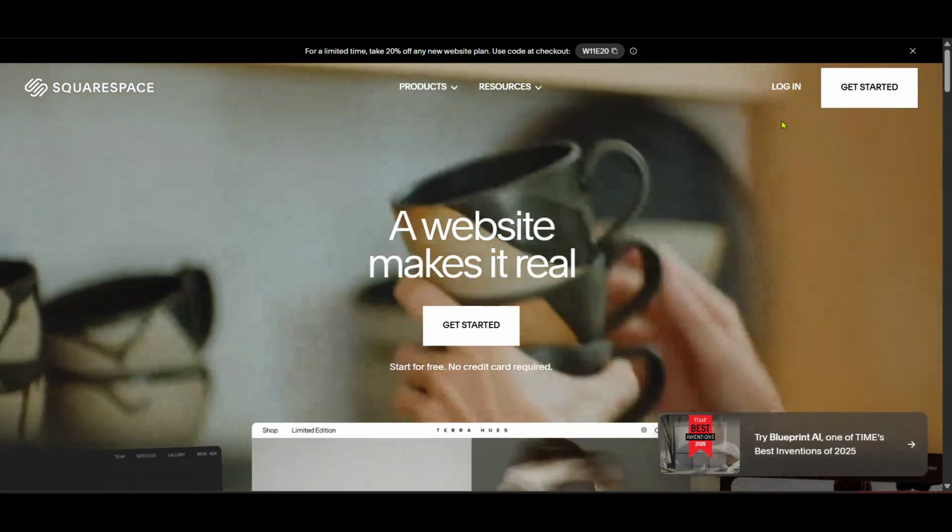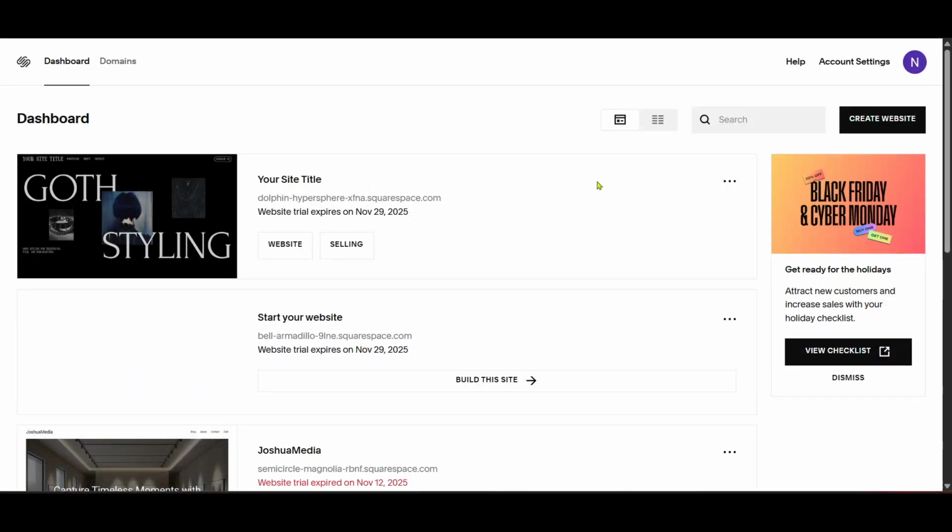After clicking Login, you'll be prompted to enter your account credentials, which are typically your email address and password. If you use a password manager, this process might be even quicker. After successfully logging in, you'll be directed to your Squarespace dashboard. This is the main hub where you can manage all aspects of your website.